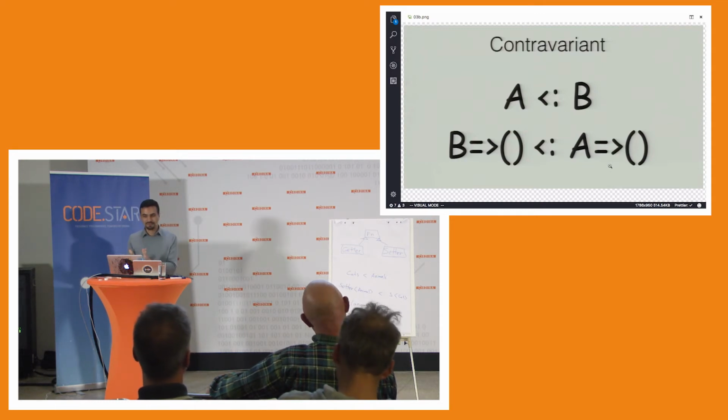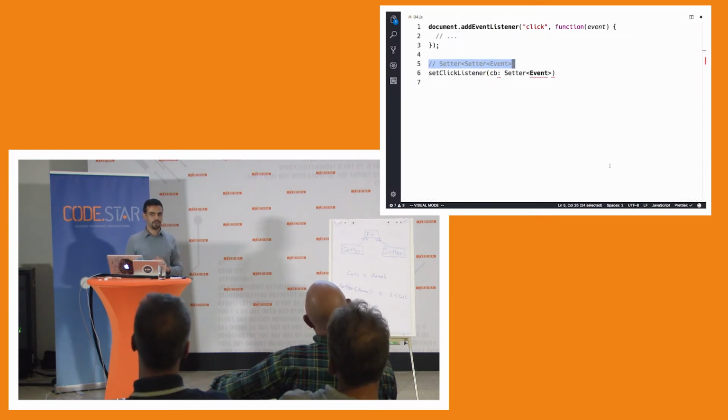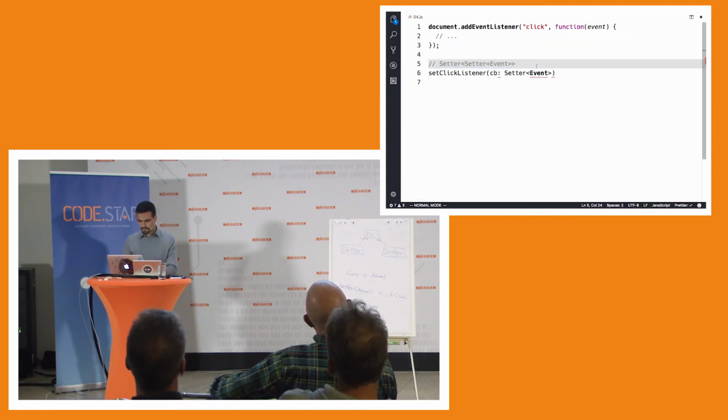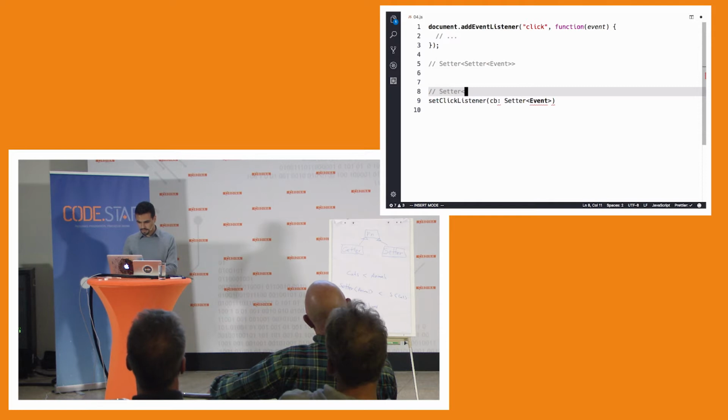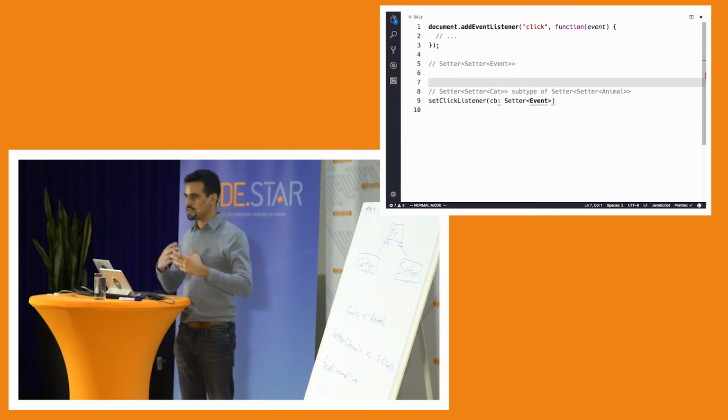Yeah, but this is important because what Erik Meijer says is that once you have a setter, they become covariant. They become covariant, not contravariant. What does that mean? That means that setter of cat is a subtype of setter of animal. So that's where things swap around. So you sort of swap it twice and you get that.